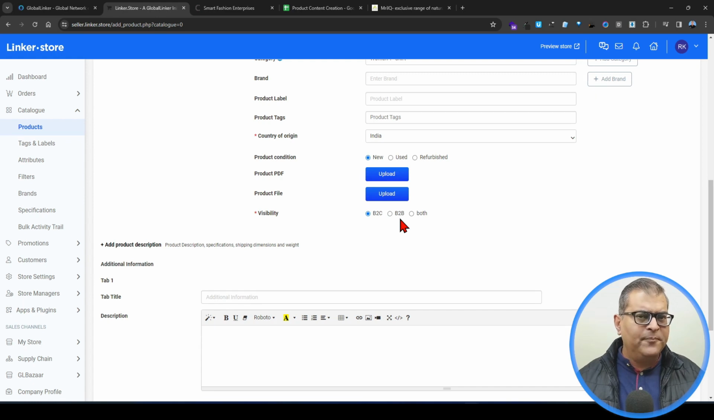B2B is a controlled experience. So this is not like everyone can see the product. So this is where only the individuals whom you are granting the access will be able to see these products. Or let me explain it in simple words. So B2B means that you are wanting to upload these products on your digital catalog.